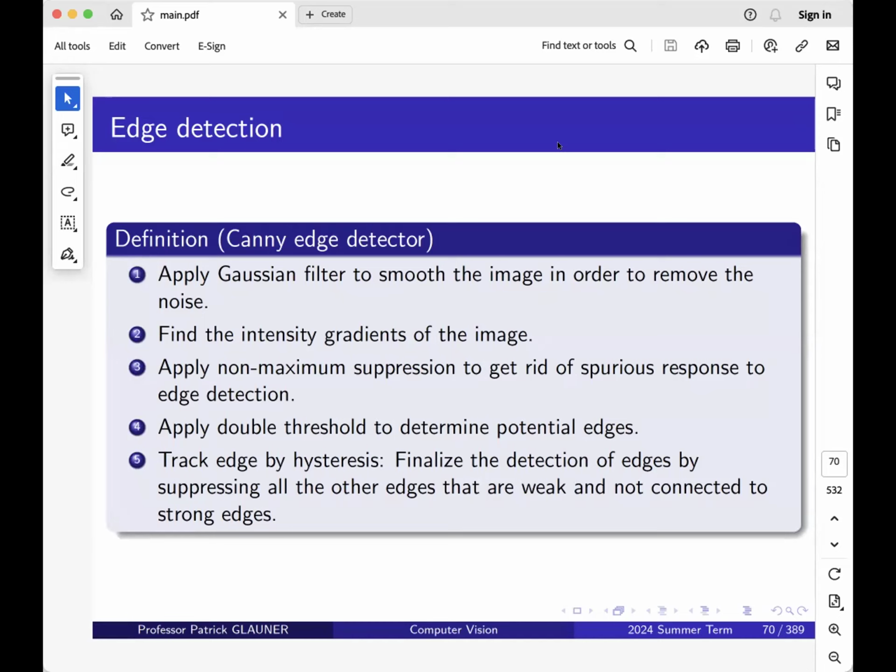First of all, you apply a Gaussian filter to smooth the image in order to remove noise. We've seen a Gaussian filter earlier today. Then we want to find the intensity gradients of the image. We've seen intensity gradients today for X and Y, so you know how to do that.